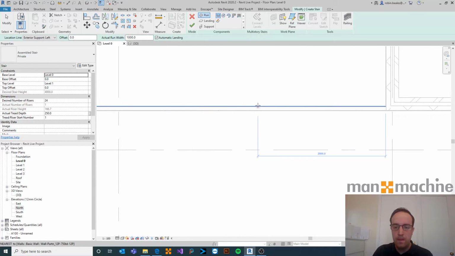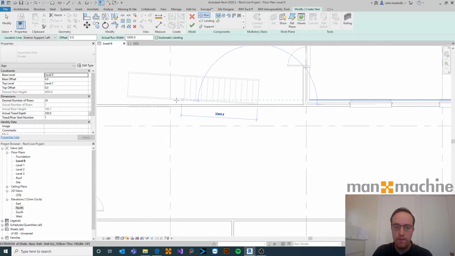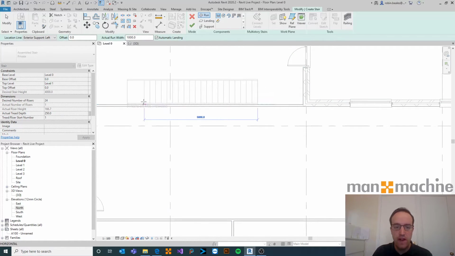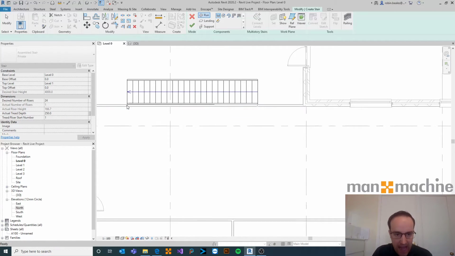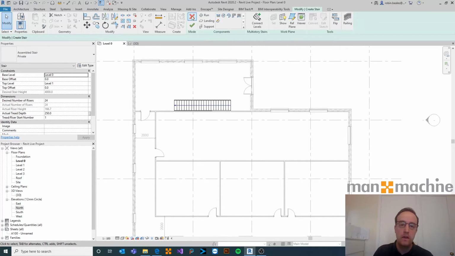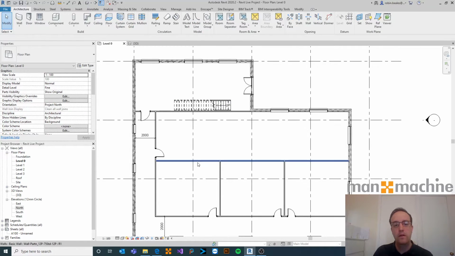Zoom ourselves in. We're going to draw along this plasterboard. I'm going to leave myself enough space here at the bottom of the stairs, so maybe a couple of meters. Click, and then we can start drawing. You'll notice it gives you a preview, showing you how many rises you've created. We're just going to go all the way to the end with that preview and click again to create those stairs, followed by pressing the tick to create the stairs.